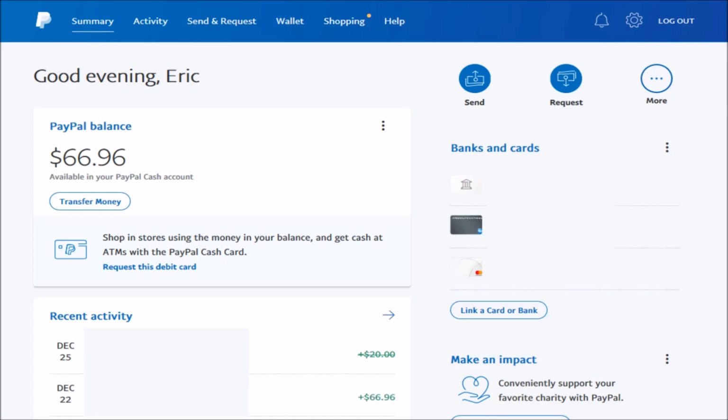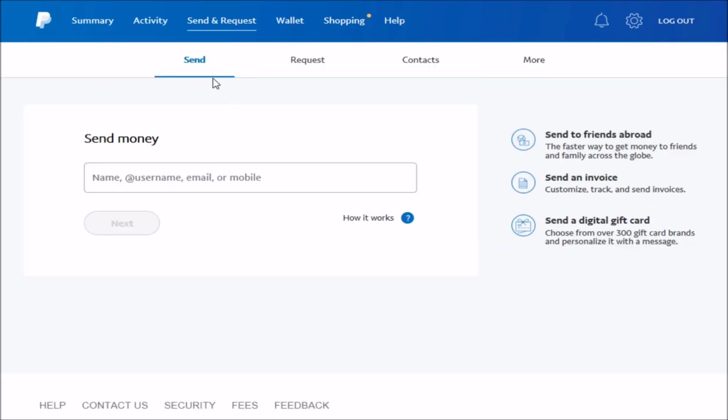So we're right on my main page of my PayPal account after I logged in. So at the top, I'm going to click on Send and Request. And then it should right away have us in that Send tab. And then in this box down here, you need to type in either the name of the person, their username, the email associated with their PayPal account, or the mobile number that is associated with their PayPal account. And you should be able to find them through those means. So I'm going to enter in an email here so I can move on to the next page.